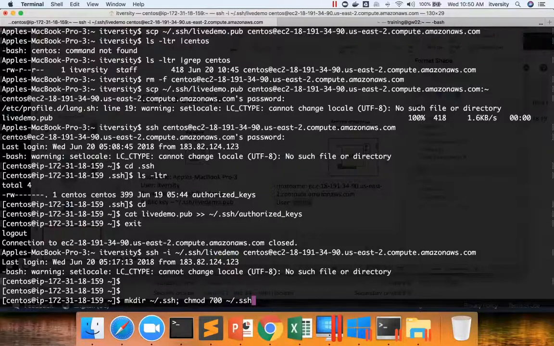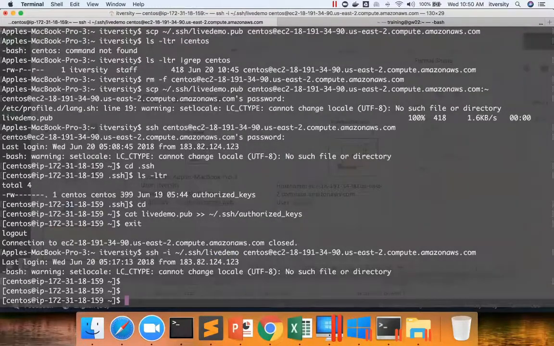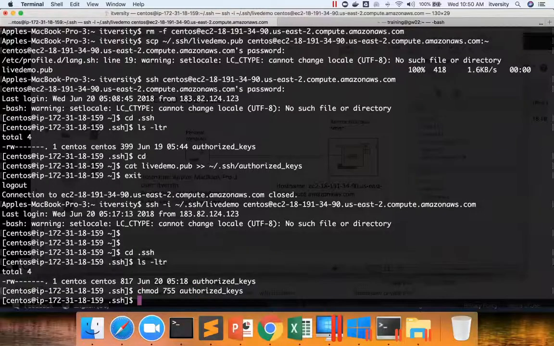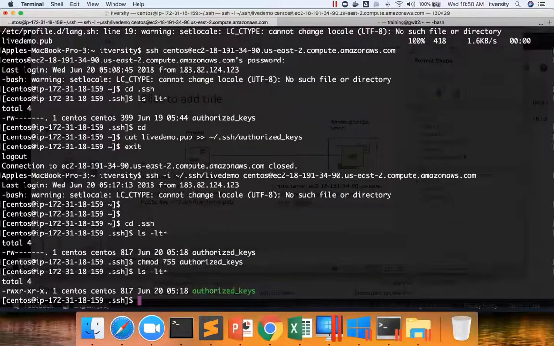Then you can copy the public key into the authorized keys, and even on authorized keys, if we have any other permissions than this, your attempt to login might fail. So let me play with this. Here I am saying chmod 755 on authorized keys. This is one of the common mistakes people do. They just copy, and then it will have permissions other than 700 at the .ssh level or authorized keys level.